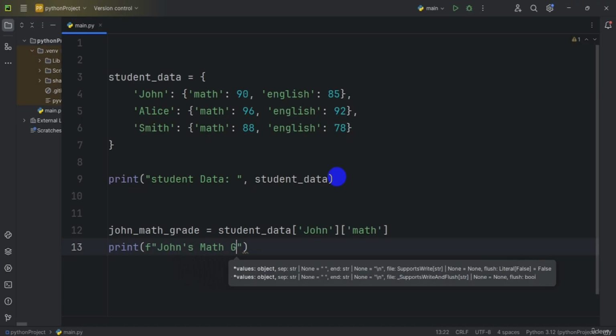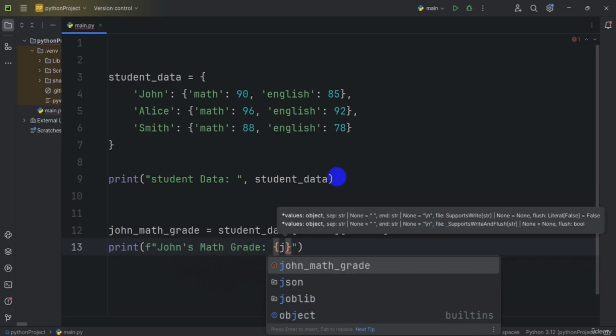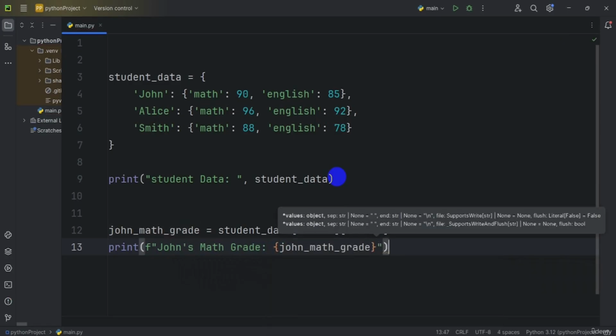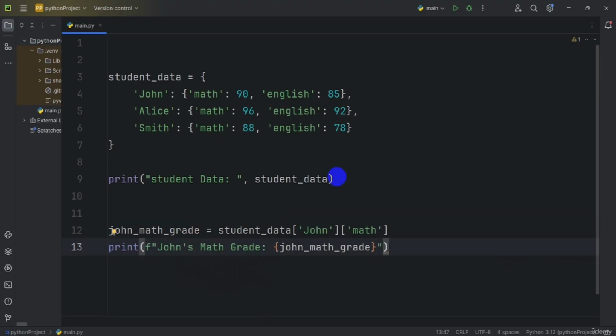Okay, great. And this time create the curly braces, and just inside create the Zohan math grade variable. Here I'm accessing the Zohan math grade by first using the key for Zohan to retrieve the inner dictionary, and then using the key for math to access the specific grade. This demonstrates how to navigate through the nested dictionary to retrieve the desired information.